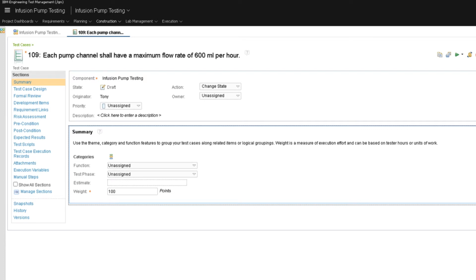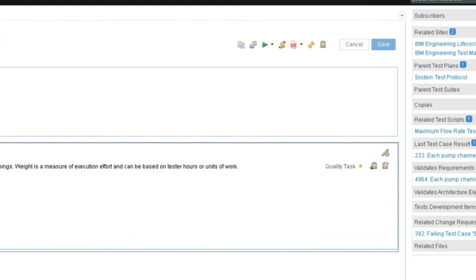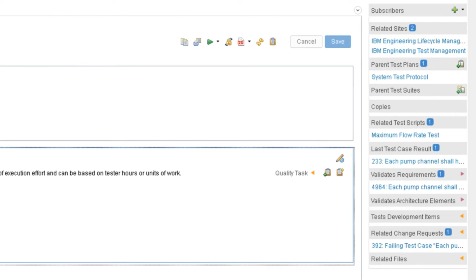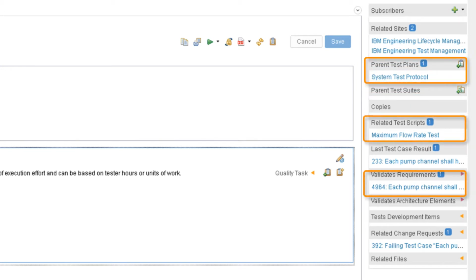Here we can see the details of that test case, starting with traceability. Over here on the right, we can see that this test case is part of a larger test plan. It validates a requirement. It has a related test script, a recent execution result, and also a linked defect that was raised when that execution failed.